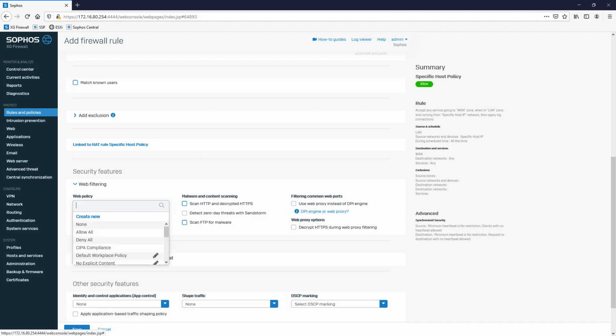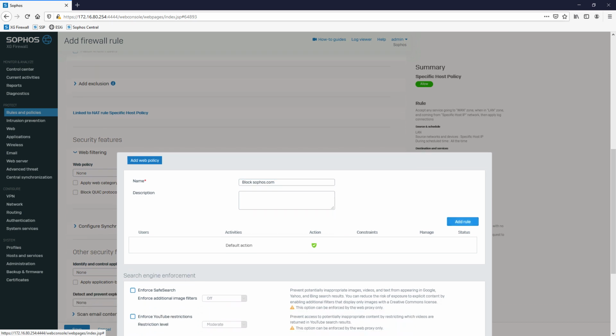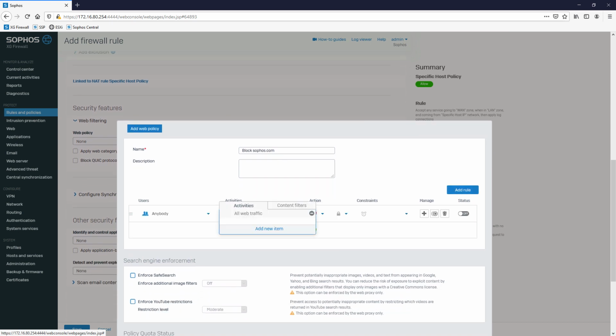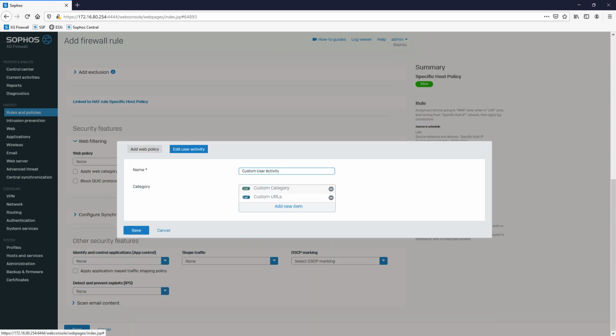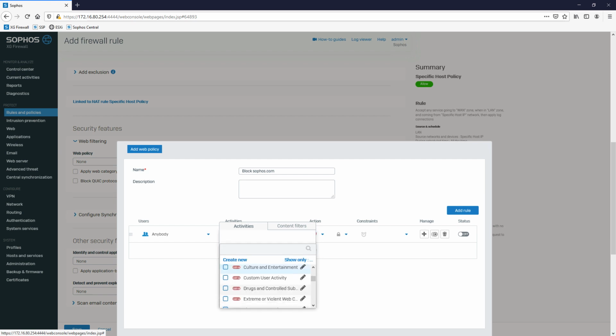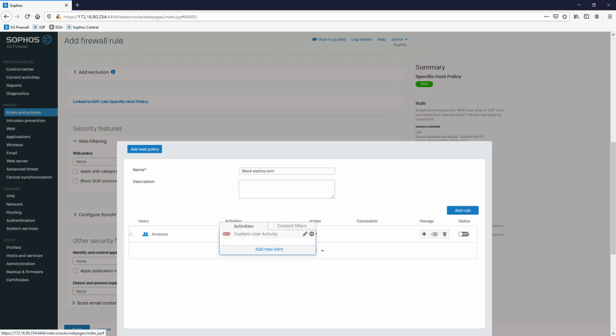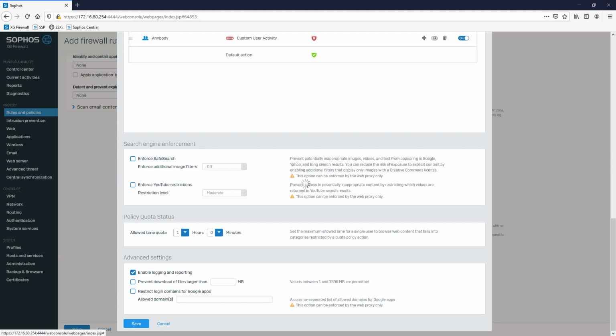For web filtering, I'll go in here and I can create a new web filter policy right on the fly. Again, this can block Sophos.com. And under here, what I've done is I've gone ahead and created a custom user activity. What this is doing is just has a list of URLs, which includes Sophos.com. So I can select custom user activity, make sure that the action is set to block, enable this, and then go ahead and save this new policy.